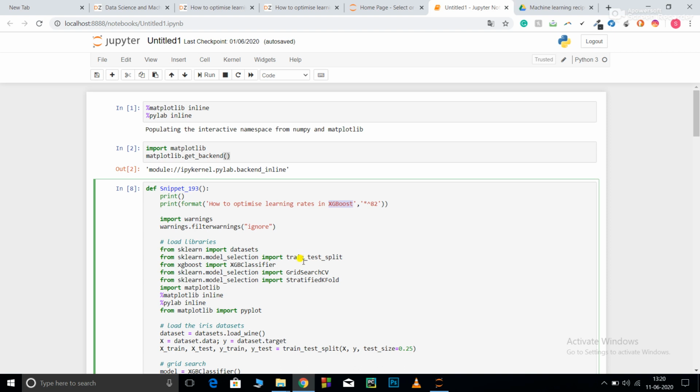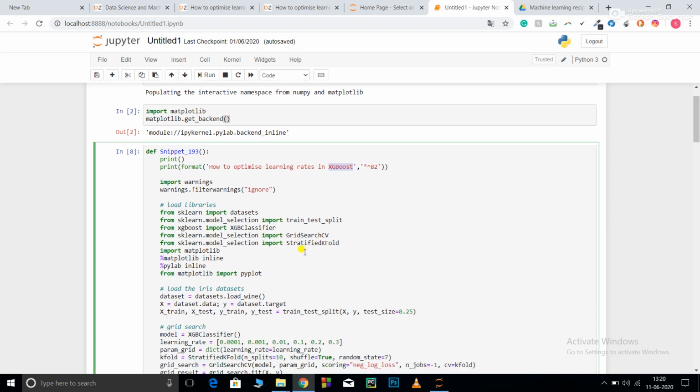Now here are three more things that you need to understand before we dive into the code. The first is grid search CV, the second is stratified k-fold, and the third is train test split. Train test split, as we all know, splits your dataset into a training and testing set, so it uses one part for training and another part for testing.